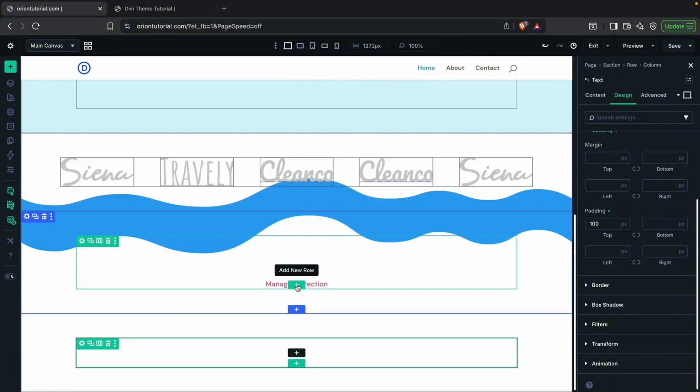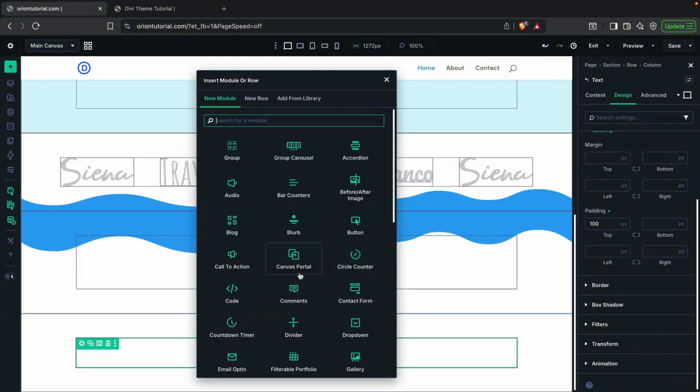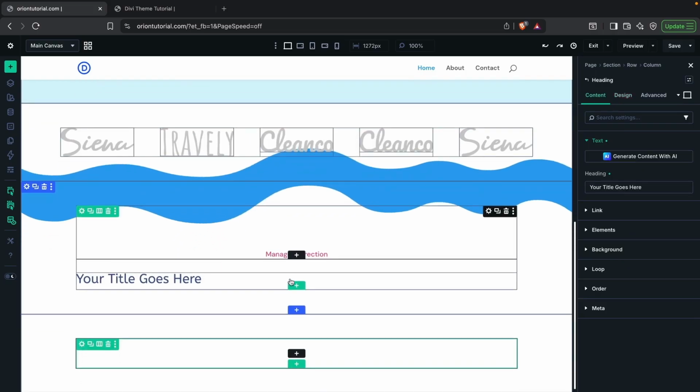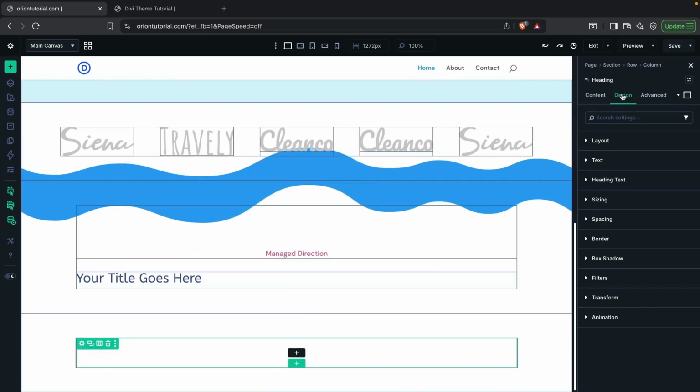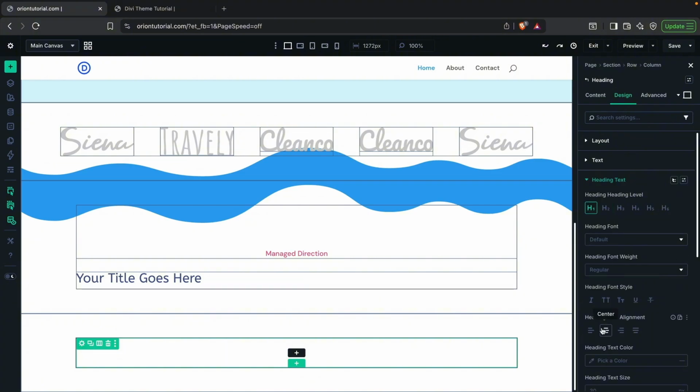All right, and then I'll add in a heading text. So here, plus heading. And I'm just going to go ahead and center this as well. So the heading text, I also want this in the center. And then for the actual text, I'm gonna put data loss prevention.